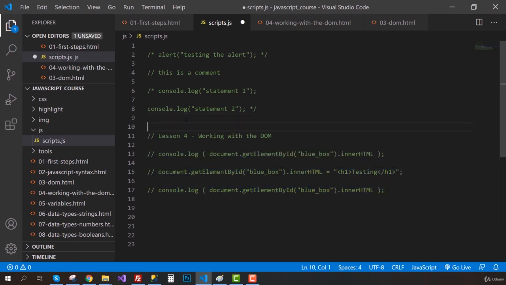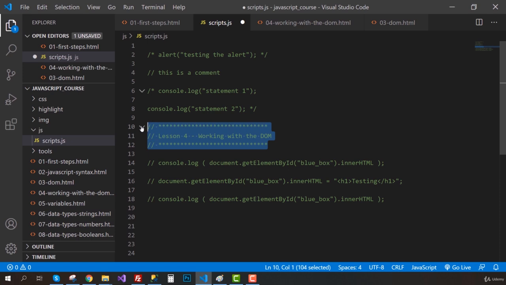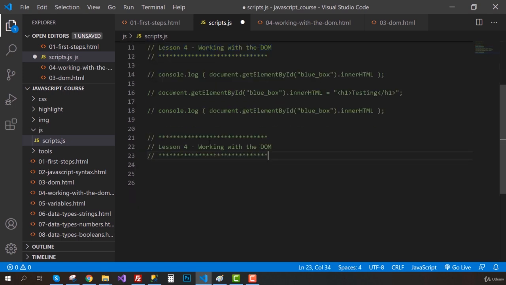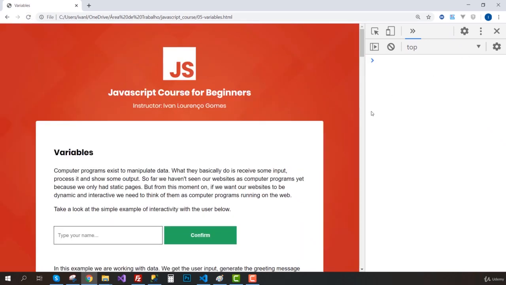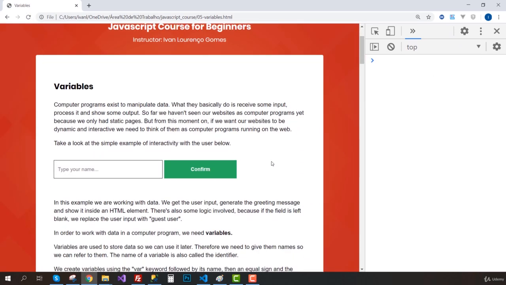If you want to make the lesson names more visible, you can do it like this. So now we are just going to start lesson number 5. And we are going to talk about variables. So by doing this, let's go back there, refresh the page, and now the error is gone. All right, so let's talk about variables.